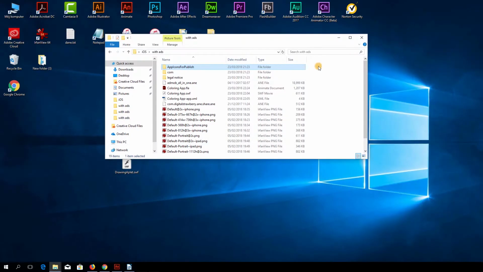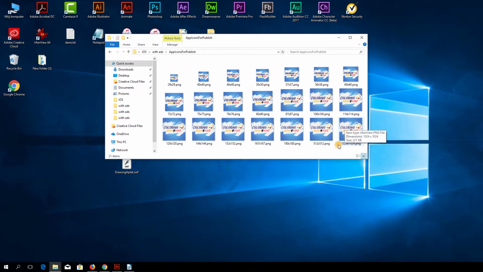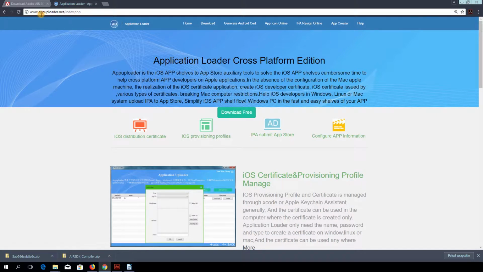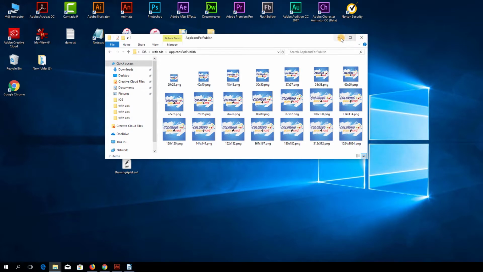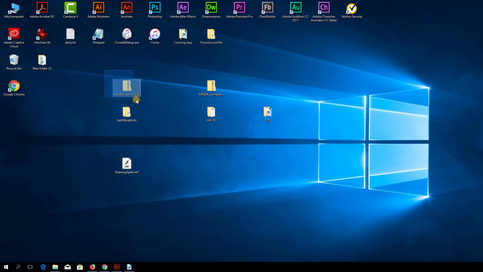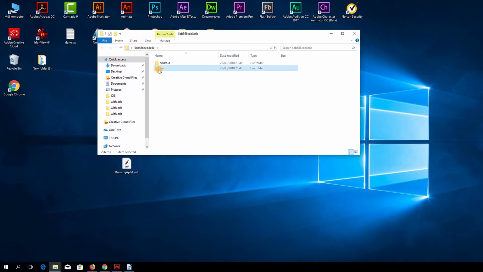Now let's minimize the window and let's open app icons. And now we have to use the largest icon here, 1024 by 1024. We'll use appuploader.net website and then select app icon online. And here you'll have to upload this icon, the largest one.